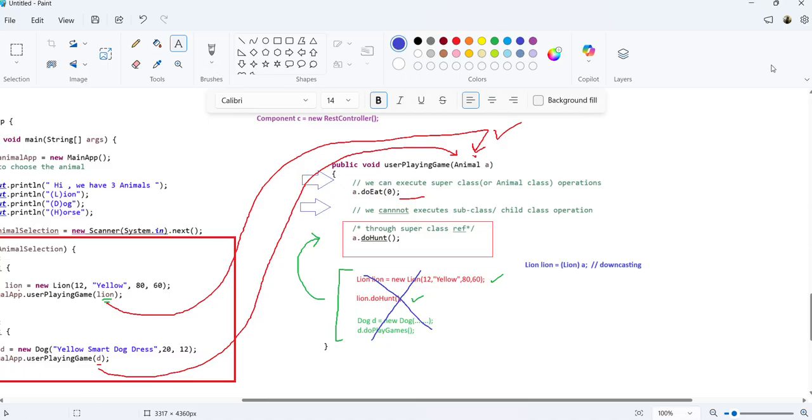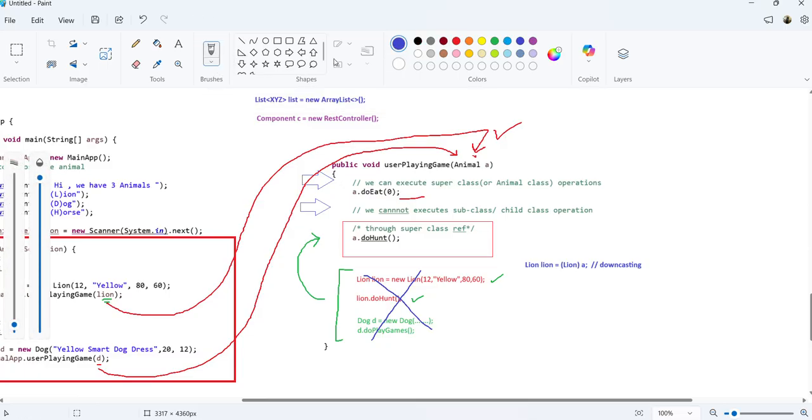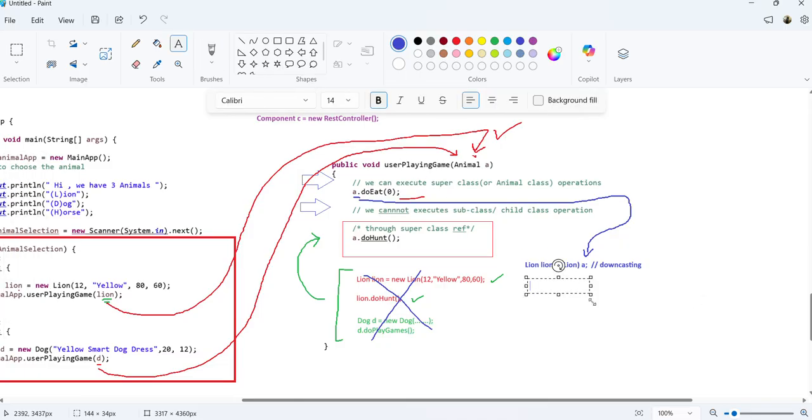So what happened? Look here again. This time this a object we are passing to this, and this object we typecast to the Lion type, and now I can call all the lion-specific behaviors. lion.doHunt, lion.doSleep, lion.roar, or whatever you want, you can call the lion-specific behavior from now onwards.